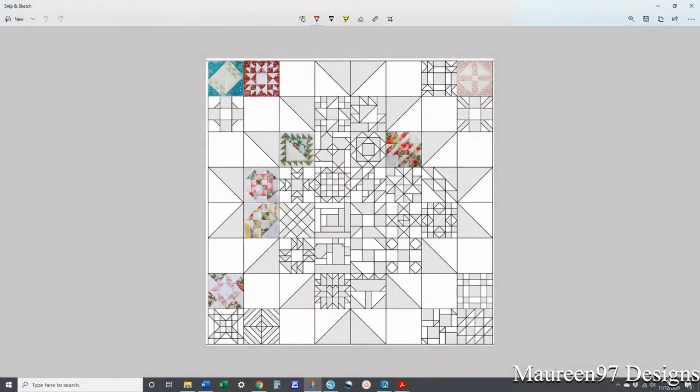Over in the Sewcialites group on Facebook, I've been posting pictures of my finished blocks and also a picture of the coloring page with the pictures of my blocks laid over it, where they're, air quotes, supposed to go. So I've been getting a lot of questions on how I do that, and so today I wanted to do a quick little video to show you a couple ways you can do it, and let's get started.